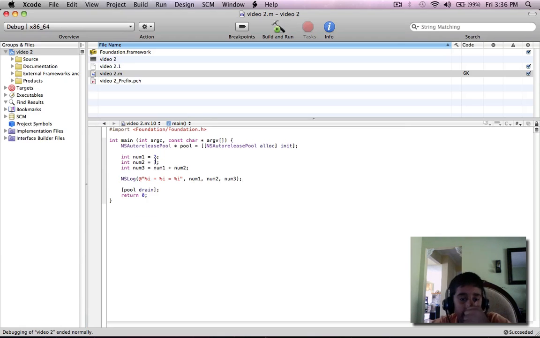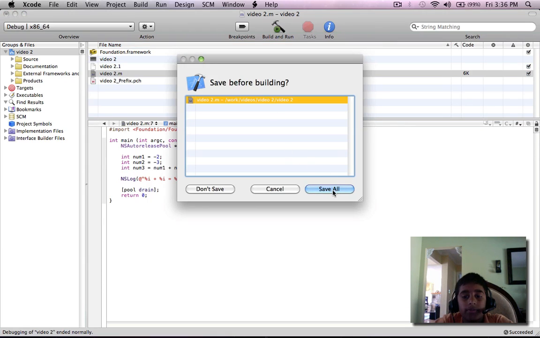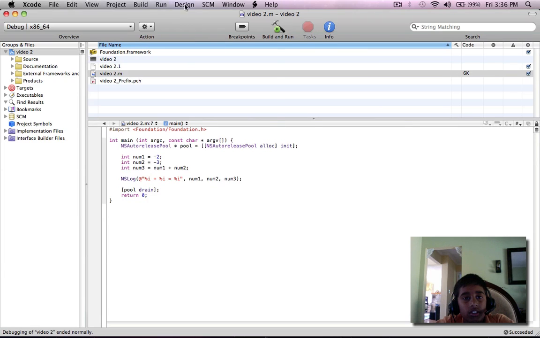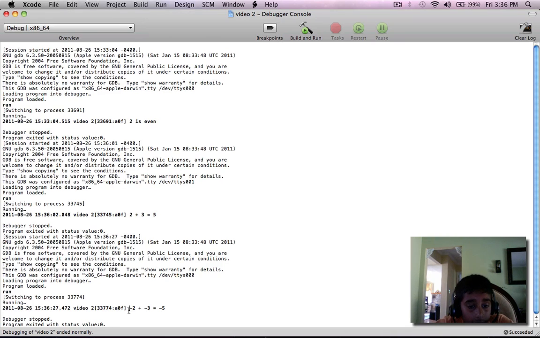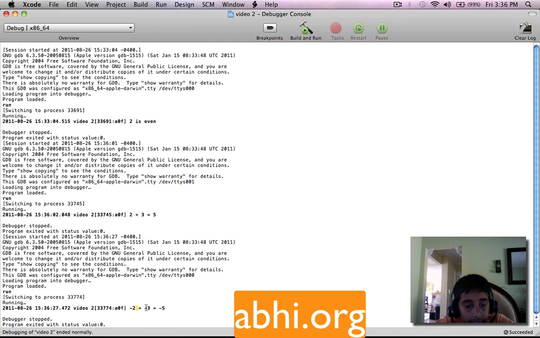So it works with positive numbers. So let's just try a negative number. So see where we made the variables before the 2, just put a minus sign, the negative sign. It's just a minus sign. So do that for both of them and just click build and run. Save all. Run console. There we go. Negative 2 plus negative 3 equals negative 5.